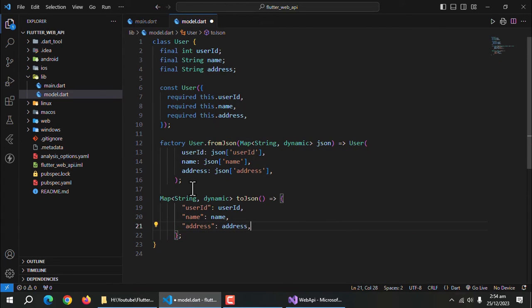As of now, our model class is complete. In next part, we'll learn to fetch data from an API.